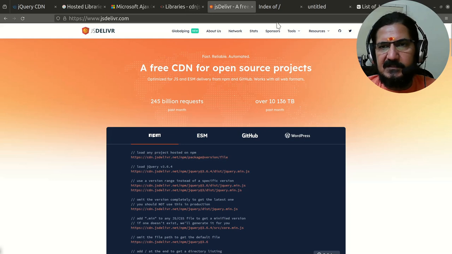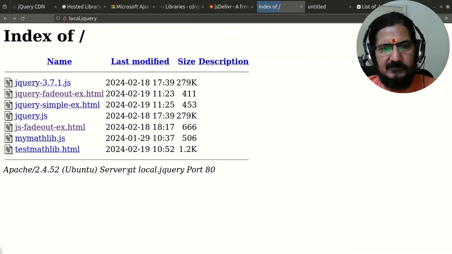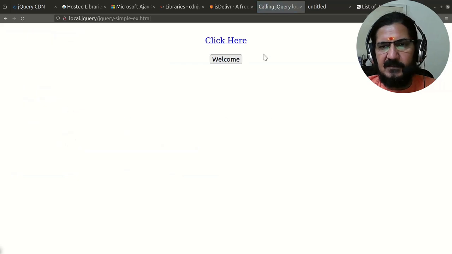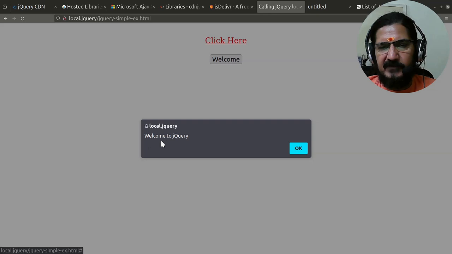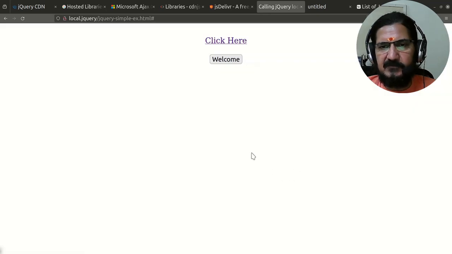Now, coming to this, let's come back to our location where our file is. So here is the simple example. Let's run this. Now here I have a click button. So when I click on this, the alert comes, welcome to jQuery. So this code was run via jQuery.